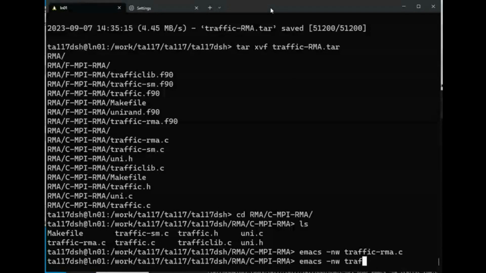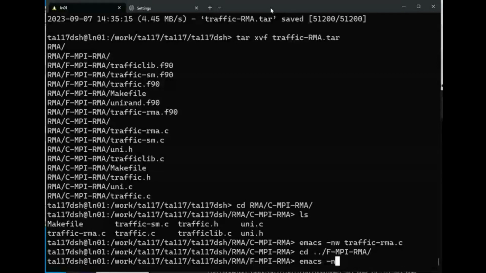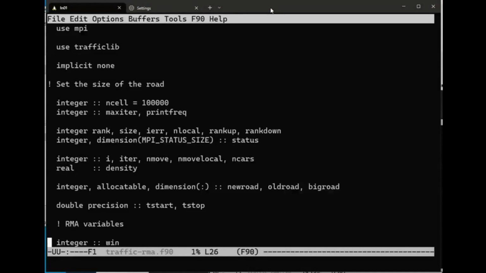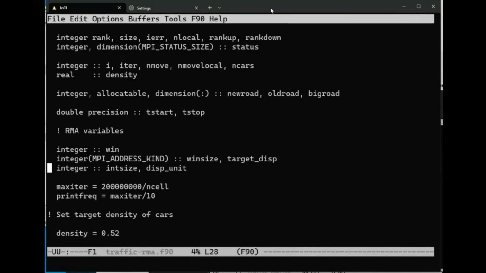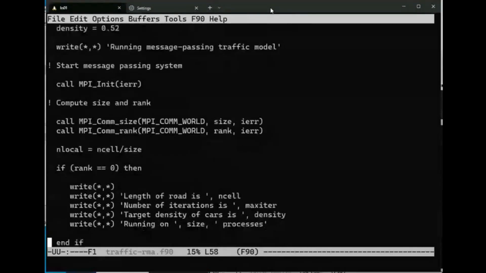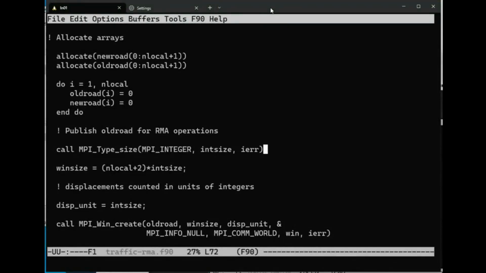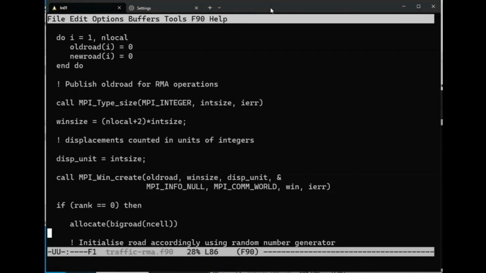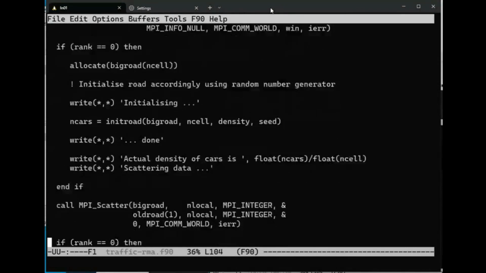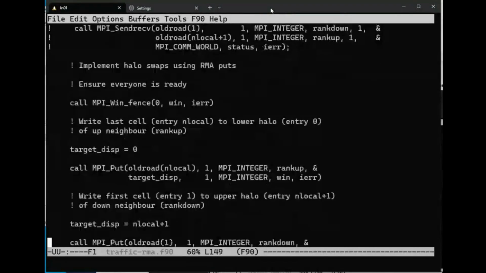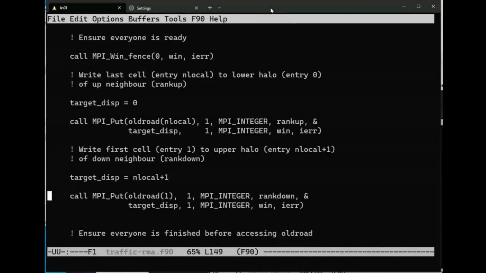So that's the Fortran version. It's exactly the same. There's really no difference. Same variables here. I don't think there's any difference in the syntax. Using MPI type size because there isn't a sizeof. It's all the same. Yeah, it's exactly the same in Fortran as C, except it's 0 1 1.